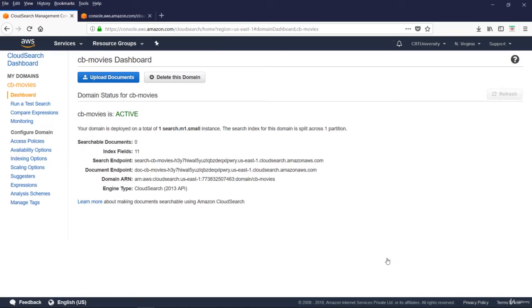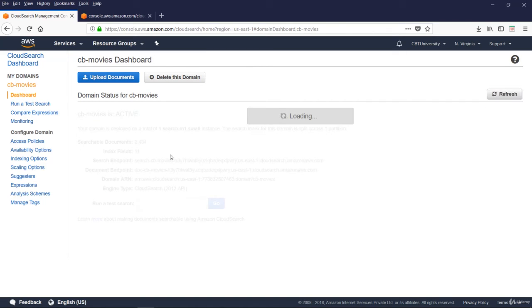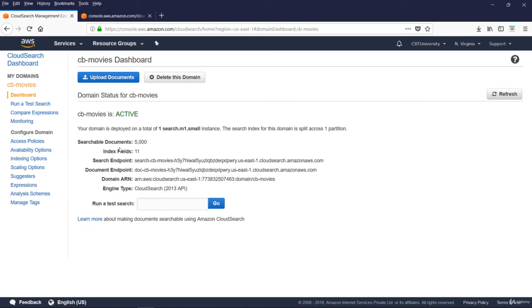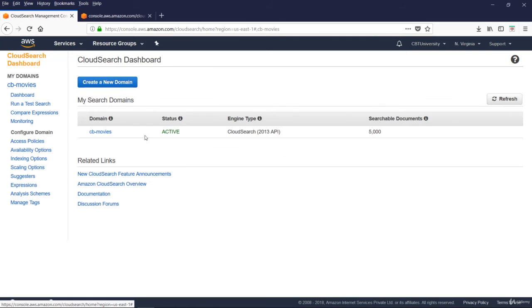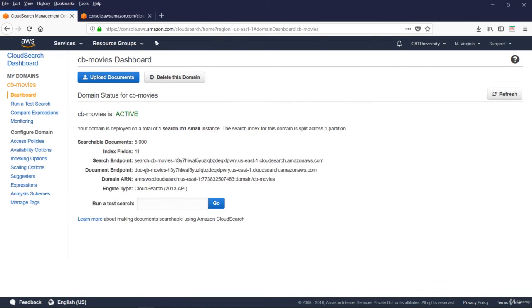Let us click finish. We can run a test search here itself. So Cloud Search is indexing our documents. Searchable documents are 2434. Yeah, all the 5,000 documents are indexed and ready for search. Our search domain is active and it has 5,000 searchable documents. We can submit the search request directly to our search endpoint from any web browser.